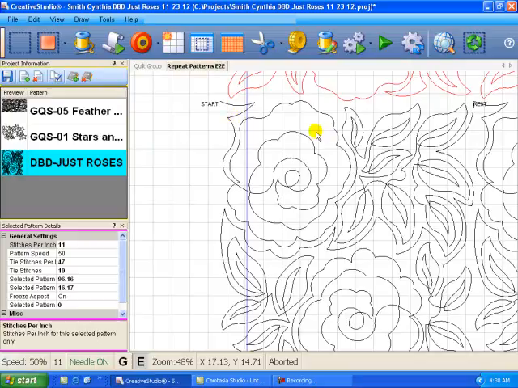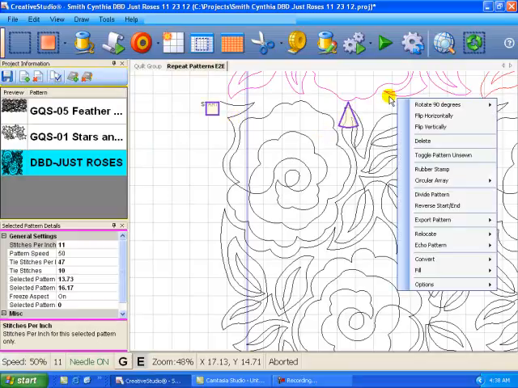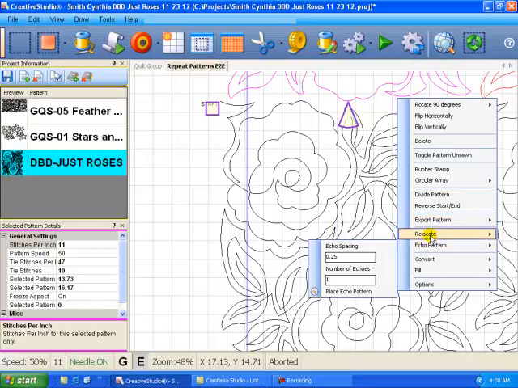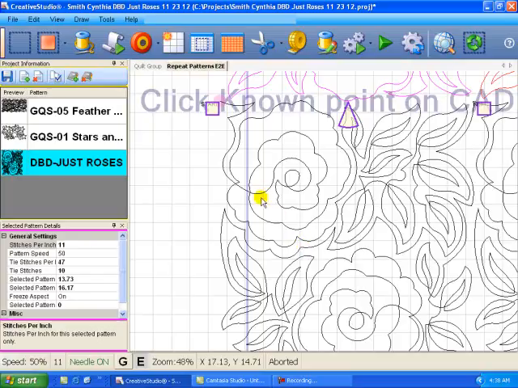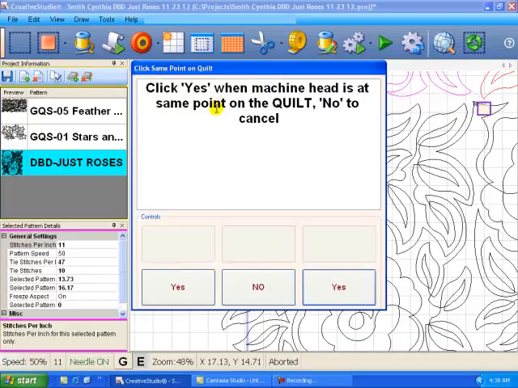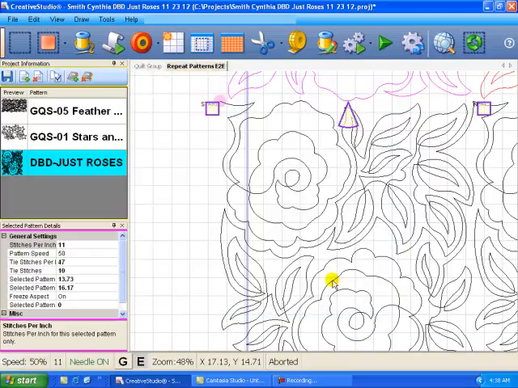I'm zoomed way in. I'm going to right click and I'm going to select relocate, shift all to one point. My end snap is on. I'm going to let it snap to the start point of the first repeat in the second row. I'm going to click that point with the left click of the mouse. Then I'll follow the instructions. Click yes.